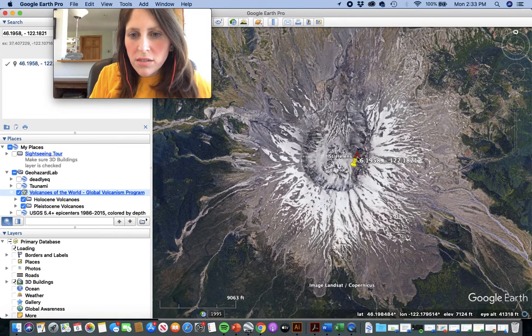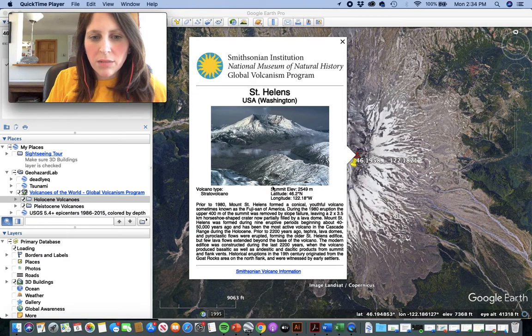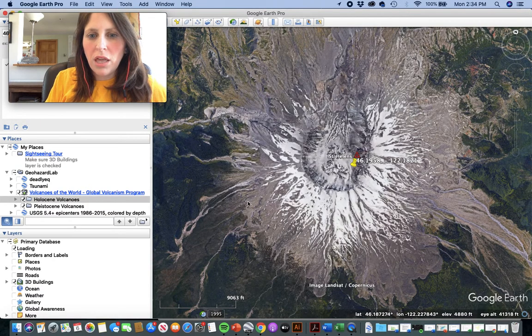What's cool about this layer is if you click on the actual triangle where it says St. Helens, it'll give you a nice summary of this volcano. It tells you what type it is. It tells you the summit elevation in meters, so just be careful if your Google Earth is in feet versus meters. Make sure you're looking at the correct system of measurement. It tells you all about the volcano, and you can click on the Smithsonian volcano information. It'll take you to the Smithsonian Institution's volcano website, which is really cool. So play with those layers.